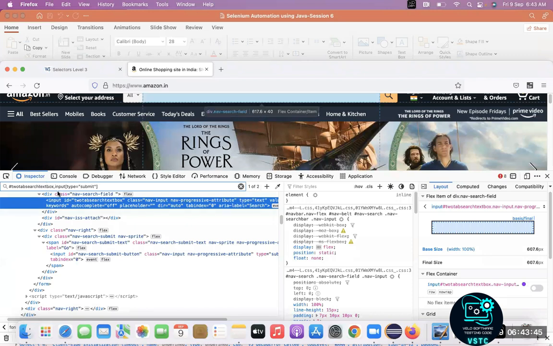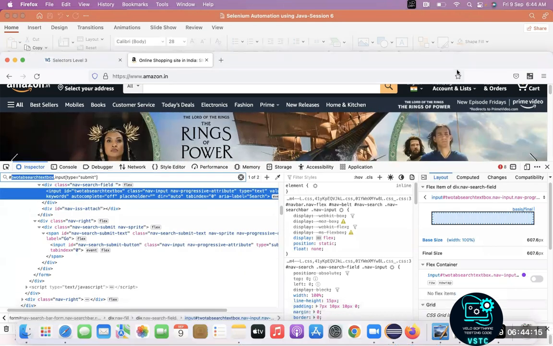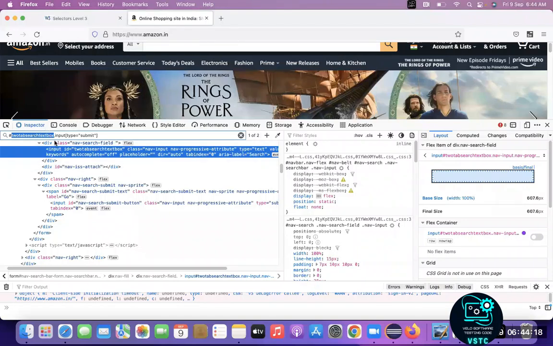So if you want to use an either-or operator, either this or this, then we separate those two using the comma operator. Comma will work as the OR operator here. Clear, all of you? So you find an element whose ID is twotabsearchtextbox, or you find a web element whose tag is input and attribute type is equal to submit. You can use any one of that. So in order to use the OR operator, we use the comma. Comma in CSS selector means OR. Okay, so that is about the comma operator.